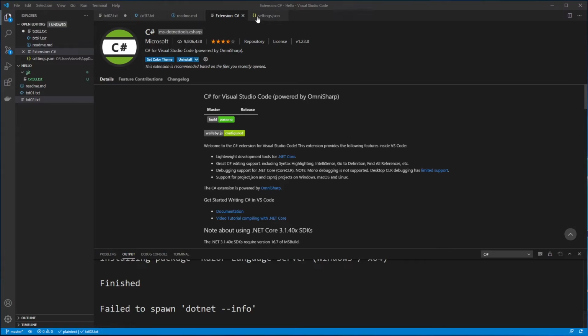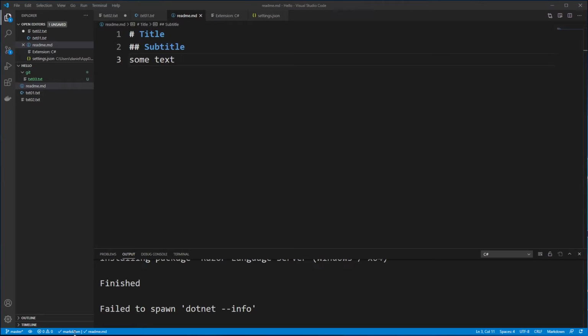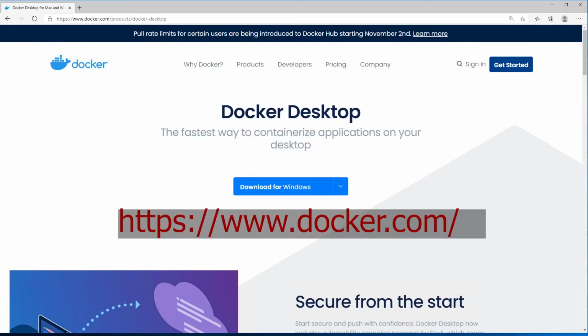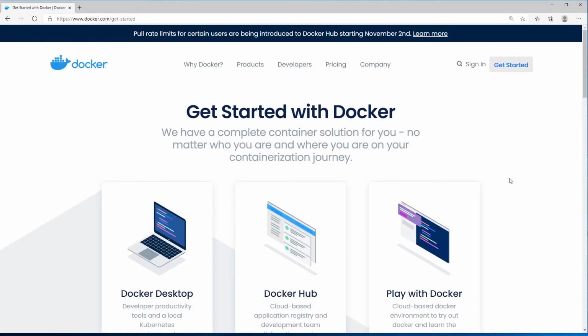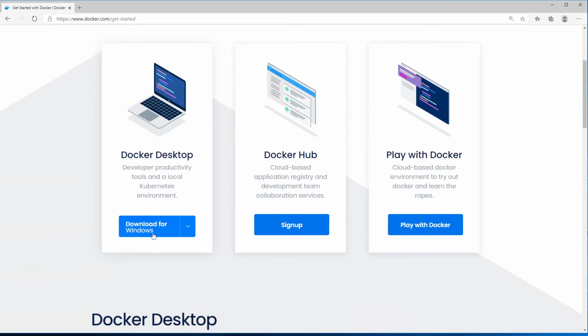We are going to visit Visual Studio one more time in this chapter, but for now, let's go to Docker. Last but not least, Docker Desktop. You can navigate to this page and click on the button Get Started. From the options, choose Docker Desktop for Windows, or if you are on a Mac, choose that, and download it. The installation process is pretty much straightforward, so I'm not going to show you anything.